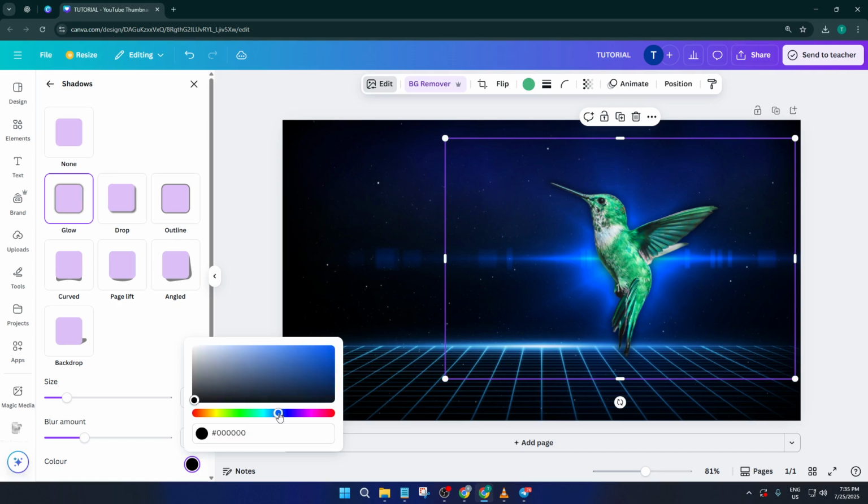Next, while your subject is still selected, go back into the editing options and look for shadows. Within the shadows menu, you'll find the glow effect. This is where things get exciting. Click on glow and right away your subject gets this soft, ethereal outline.